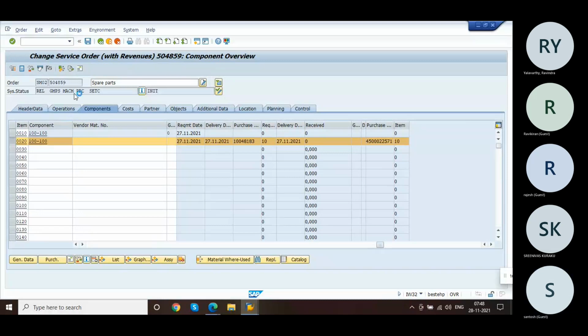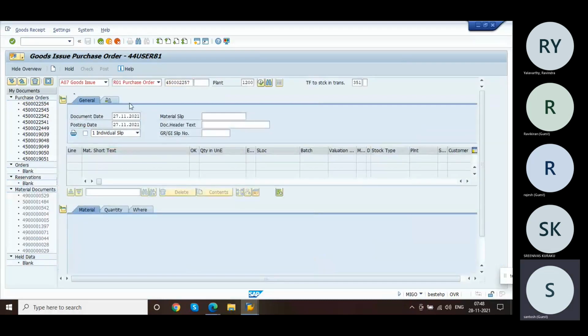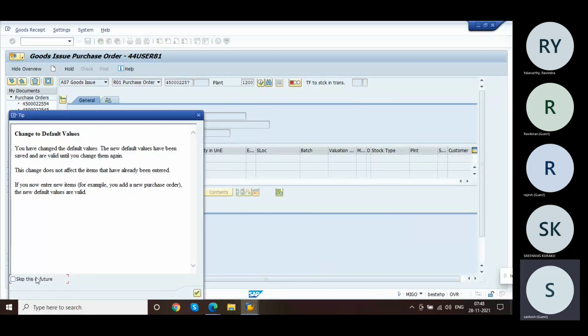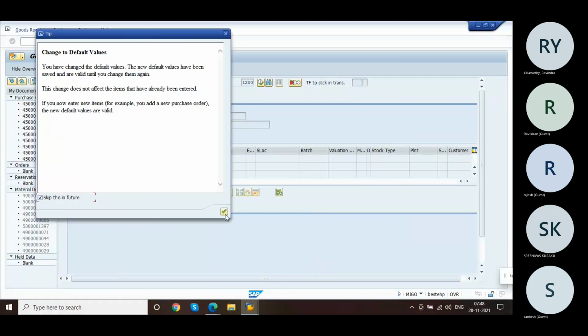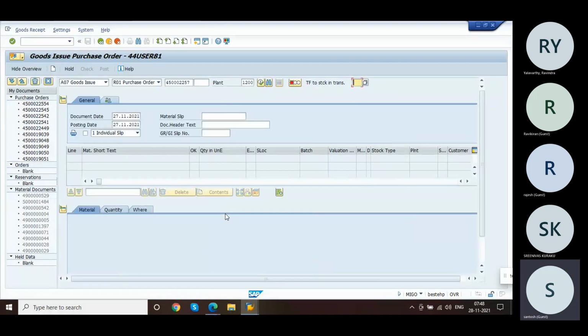Go to MIGO. Now I am posting the goods movement against this order. This is the problem. 361. Don't skip this in future. I don't need to use the default values. Purchase order. Okay, this is the problem. ME23.